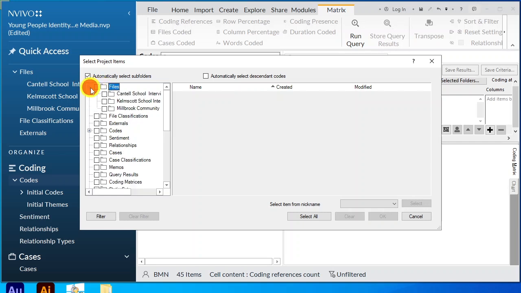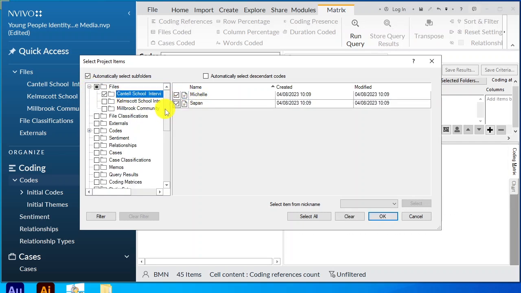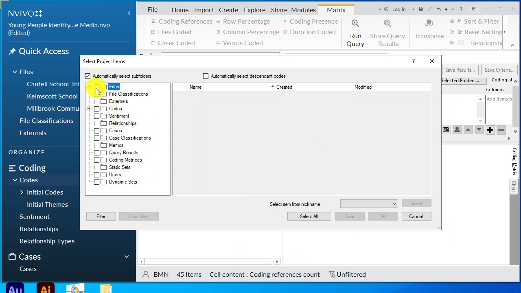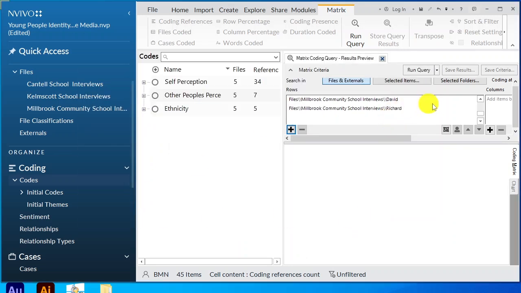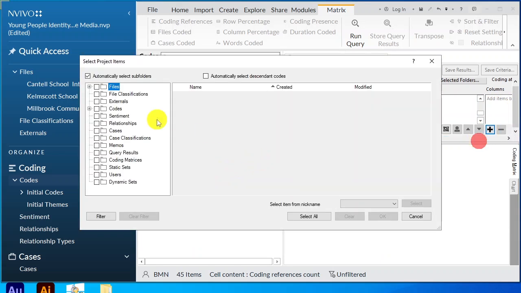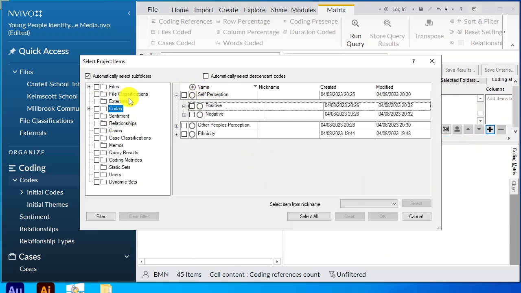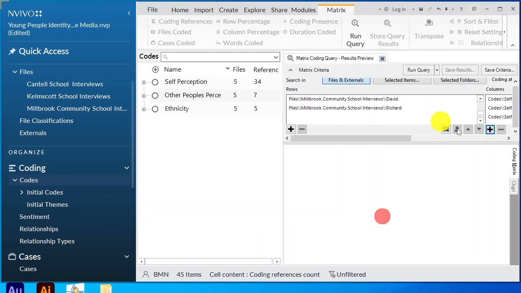So I click open here, I go to Cantel School, and I click OK, and I have added those 2 participants. I want to add all of them. Let me just click OK and add all of them. Then I select items, and on the columns you want to add, maybe I want to represent self-perception, both positive and negative. Okay, so I click OK.